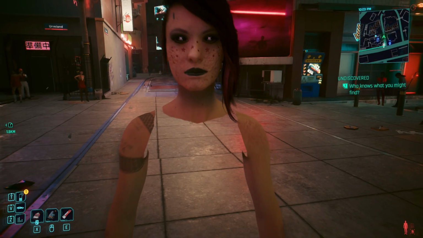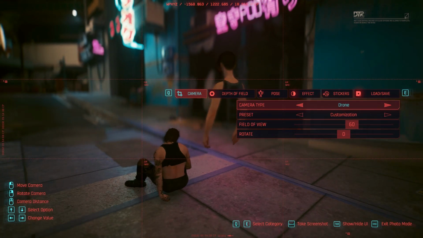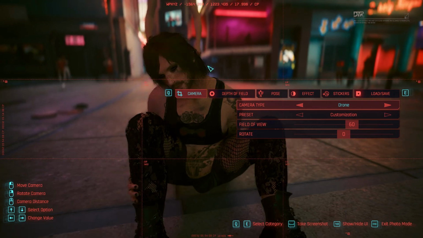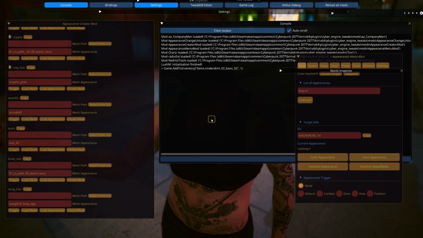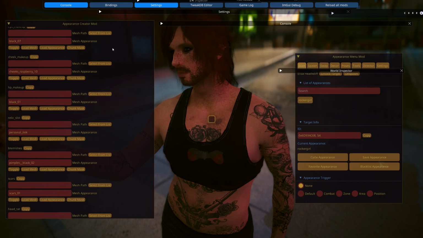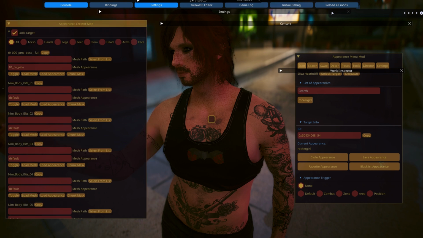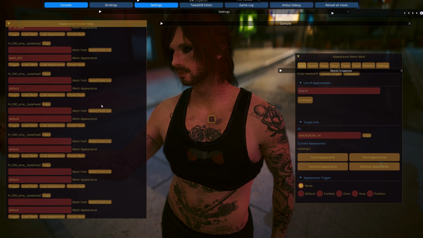If we remember from last episode, I can go into photo mode, goofy ass pose. I can open up an appearance creator mod, which I also mentioned last episode. In order to target V, I'm going to have to uncheck this and then recheck it. Now, I'm going to scroll all the way down to the bottom where the clothing items are.